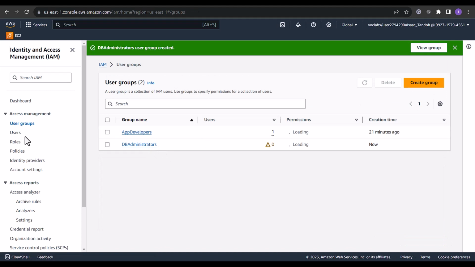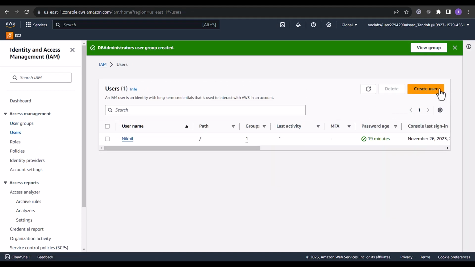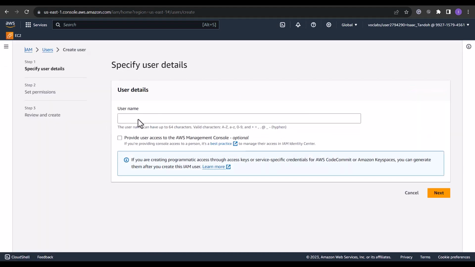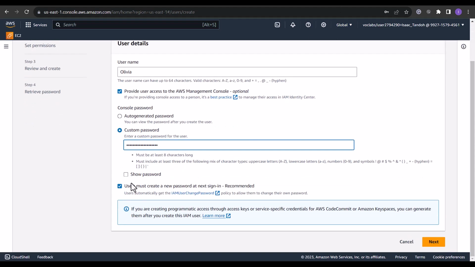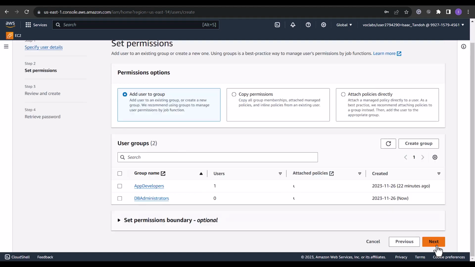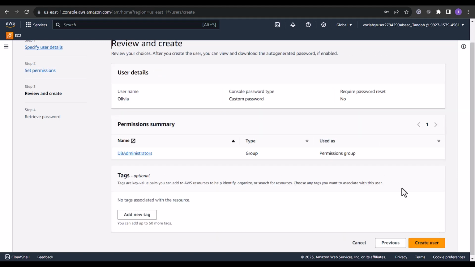So once the group is created, I'll head to users and then create a user. And this time the username is Olivia. And I'll grant Olivia console access. The password is custom. And I will not let Olivia reset the password. So I'll now click on next. And I'll add Olivia to the DB administrators group. Click on next and now click on create user.